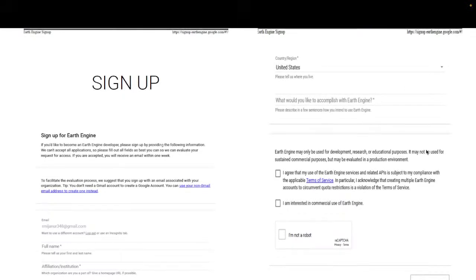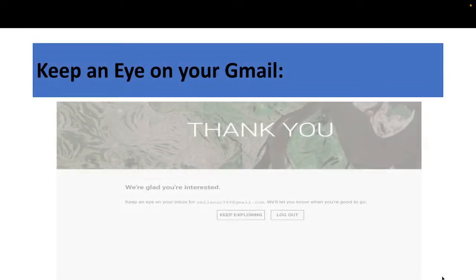Then simply fill up this form. Put your full name, affiliation, institution type, country, and what would you like to accomplish with Earth Engine? Simply describe this question very clearly, then you can easily get the result. Then agree, I'm interested, I am not a robot, then submit this form. After that, check your email.